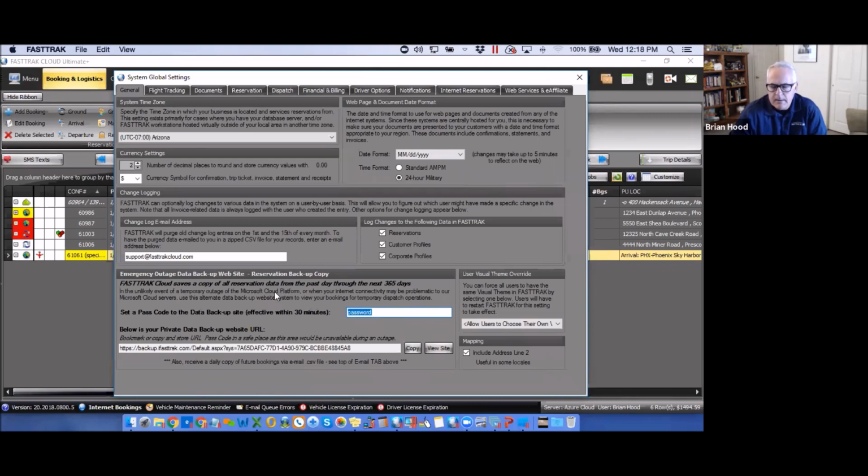So again, in the highly unlikely event that Microsoft had a total failure, you would have access to be able to get to your information and still function on a daily basis.